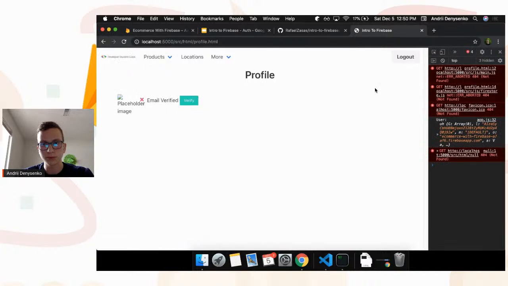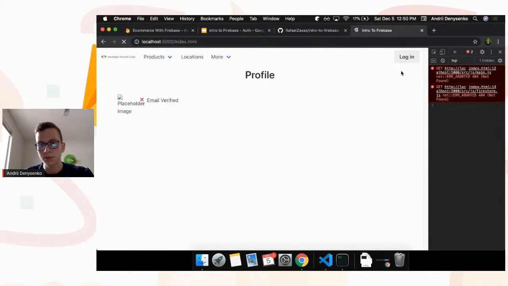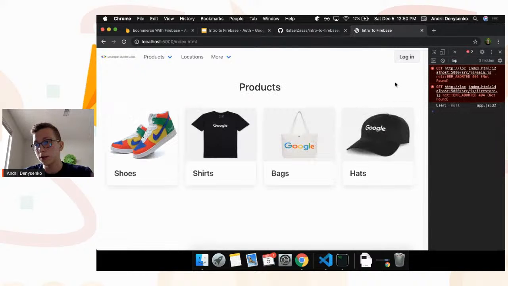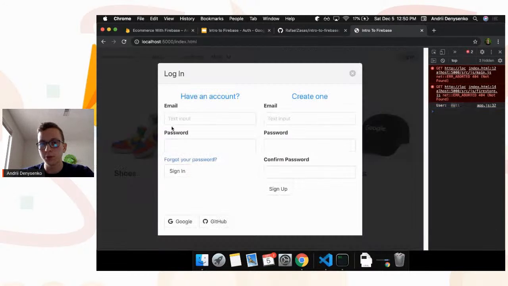And I'm going to click logout. And you can see that this worked because now we see the login button again. Our user is null since we logged out, so the new user is null. And if we click on login, we get back to this modal again. So this is a very nice flow.